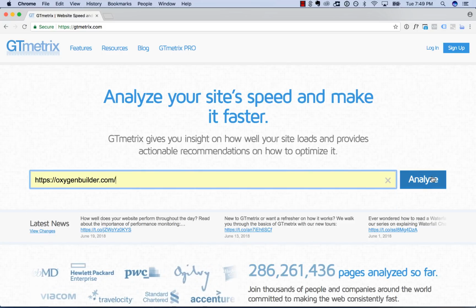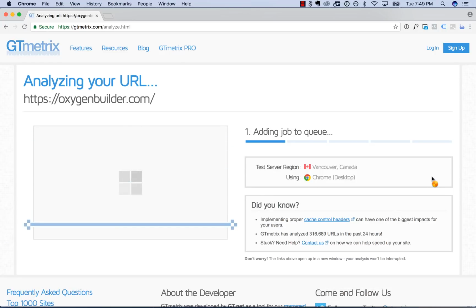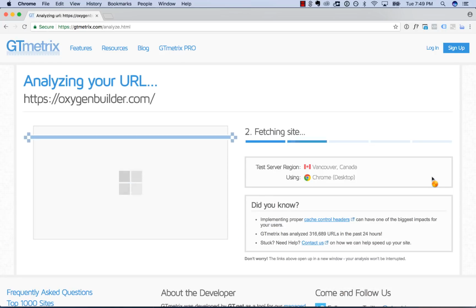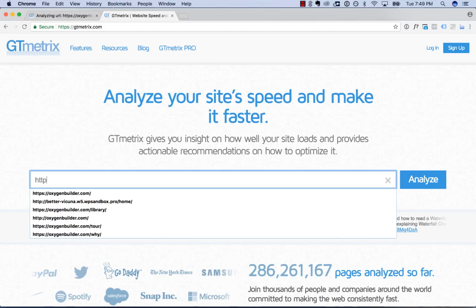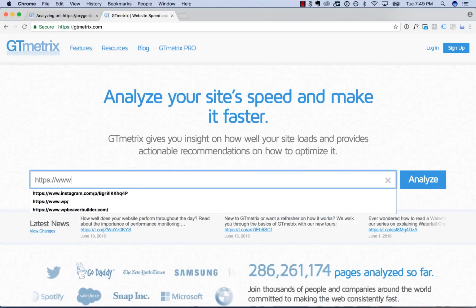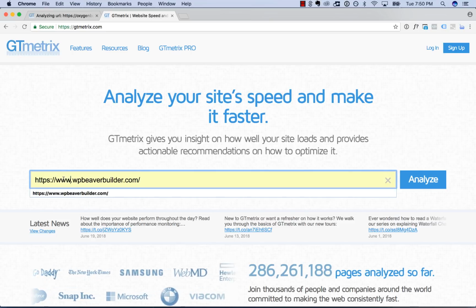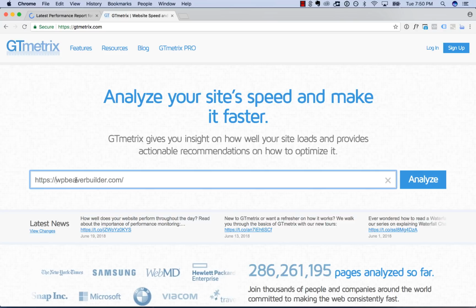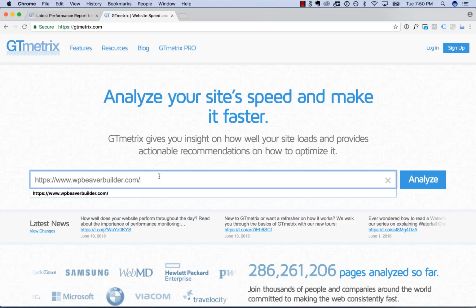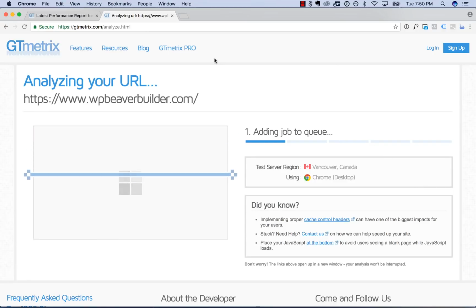So this is oxygenbuilder.com, the website for Oxygen. Of course, it's built with Oxygen. And while this is loading, I'm going to go ahead and fire up another one. We're going to test Beaver Builder's website. Use the www in Beaver Builder's website to be fair, because if we didn't, it would redirect and it would actually unfairly slow down Beaver Builder's load time. So I do want to make this a fair comparison.